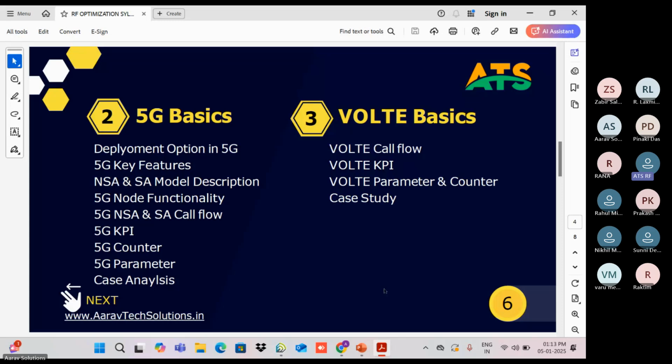The course will cover the deployment options of 5G, then 5G key features, then the SA and non-SA model description. Earlier you might have heard that some mobile handsets only supported non-SA, and very few handsets. But nowadays, everything is a standalone network. SA is the abbreviation of standalone network, so that is 5G only. Those things we will cover in this course.